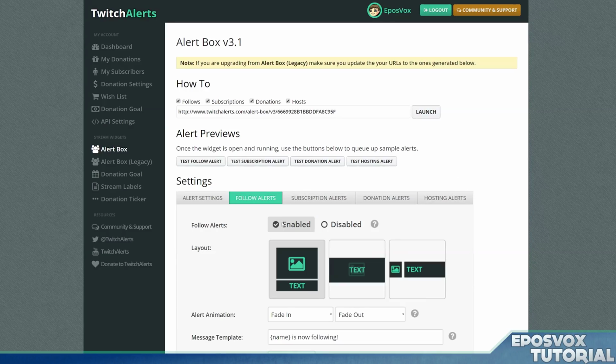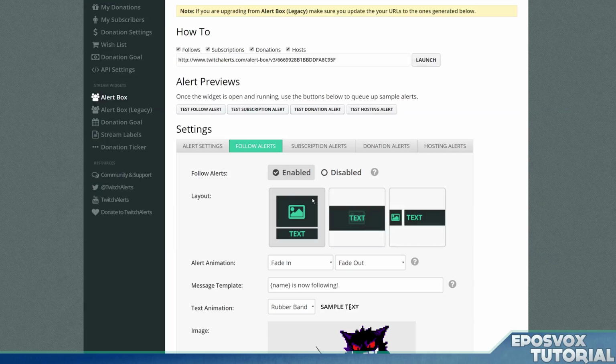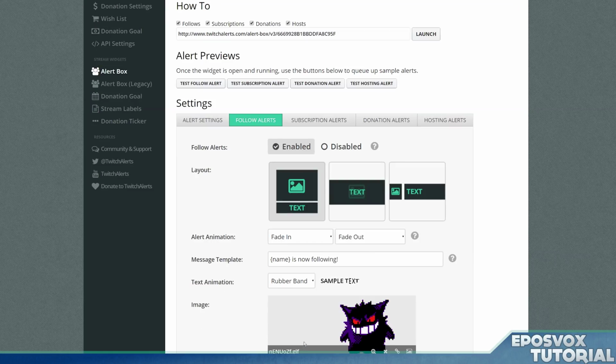So we're going to do a test follow alert here. And the same thing applies to all of the other three. Now again, you choose your layout, and you choose whether or not they're enabled or disabled. Mine is an image over top of text. And then you add custom sounds and images if you like. You add the text formatting here. And so the bracket name is going to pick up the username, and then you put is now following, or whatever you want to put. I have is now following. I'm going to add an extra exclamation point.